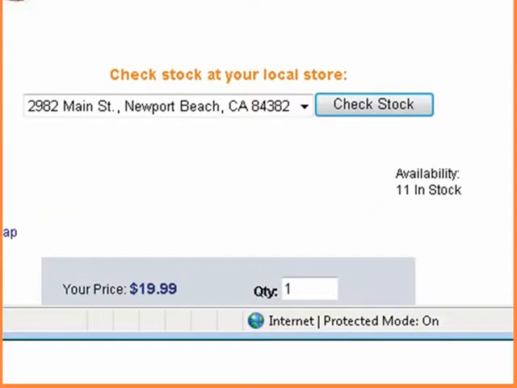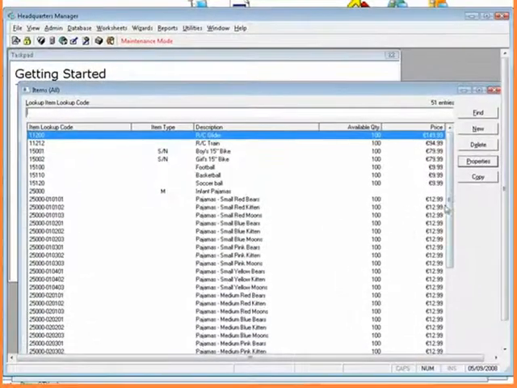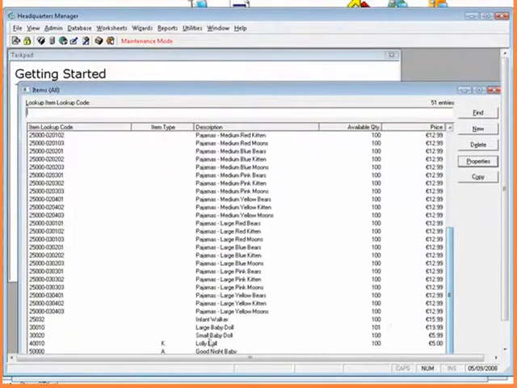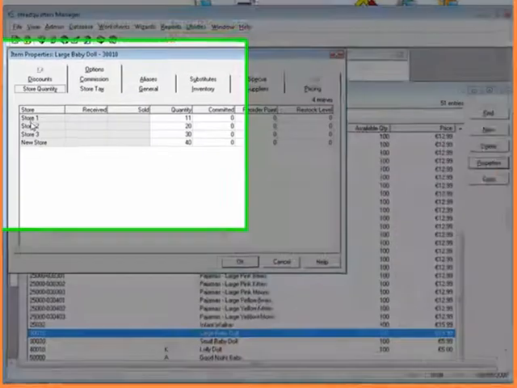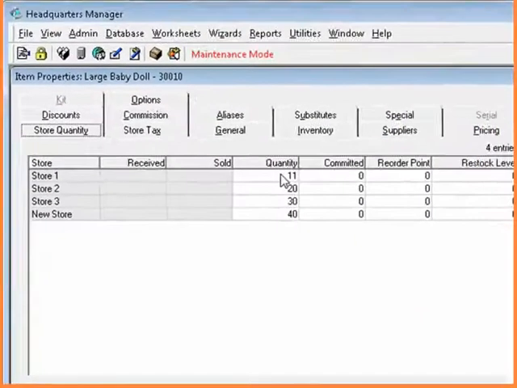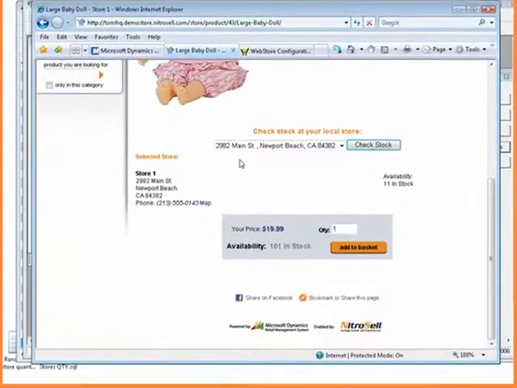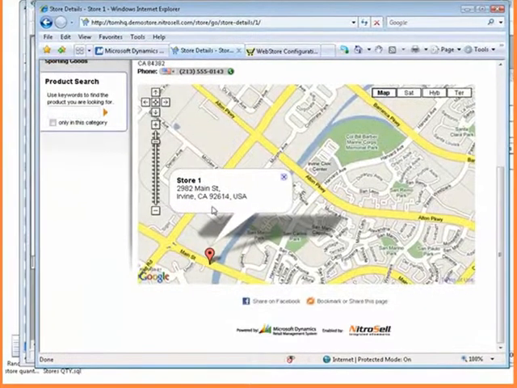So let's see if this compares with the information that's in HQ. So I go into HQ, find my large baby doll. Here's my large baby doll. I see there's 101. And if I look at the store quantities, I can see that, yes, indeed, store 1, which is the Californian store, has 11 in stock. I'm interested in purchasing this, so the map link will be very useful in me figuring out exactly where the store is. And as you can see, this works very well.